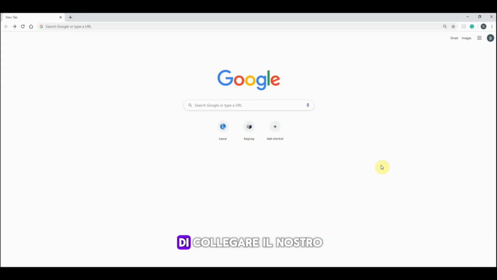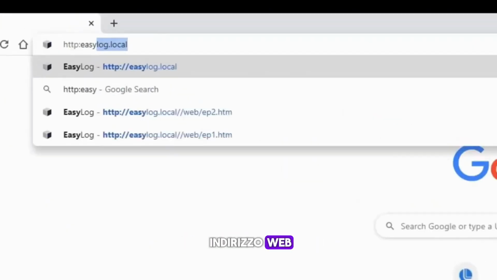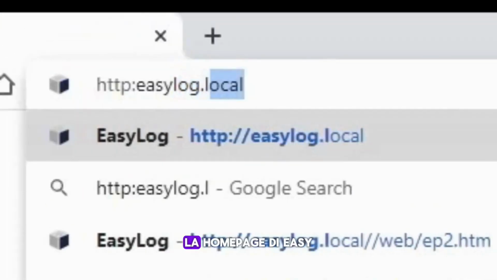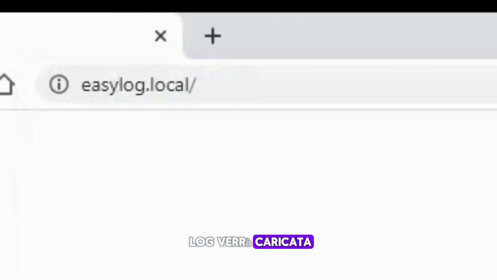To start with, we need to plug our EL-SIE into a PC using the USB cable provided. Open up a web browser and enter the following web address. The EasyLog homepage will now load up.